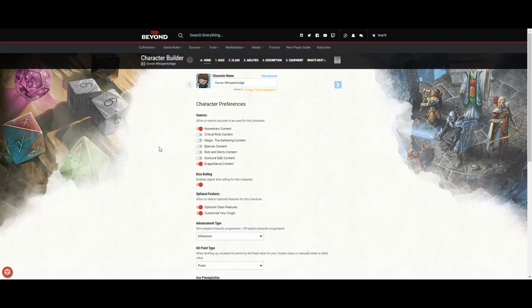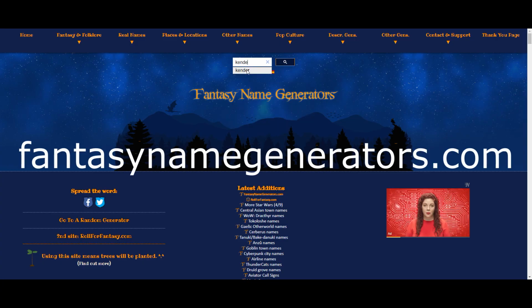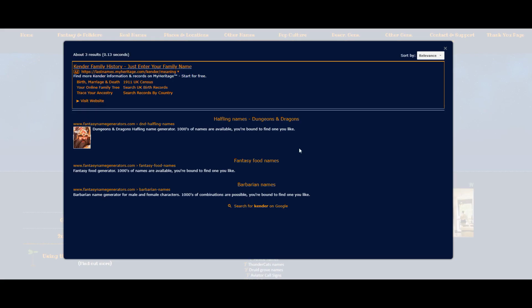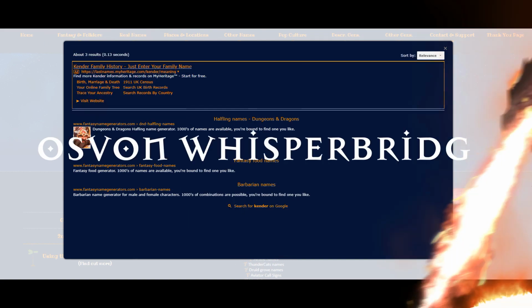Okay guys, here we go again, back to D&D Beyond. On the character builder here, the first stop as always for me is a quick visit to the fantasy name generators. But a point to note here is that there is no option for Kenders or Dragonlance fantasy name generators this time. So what's that about? I used a halfling name generator and we got Osvon Whisperbridge.